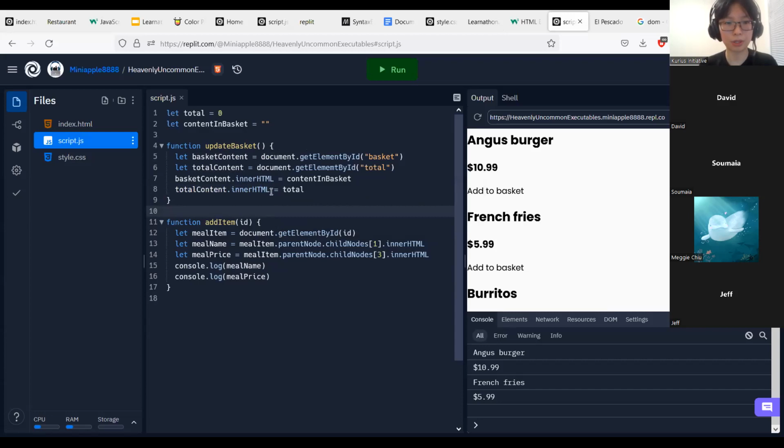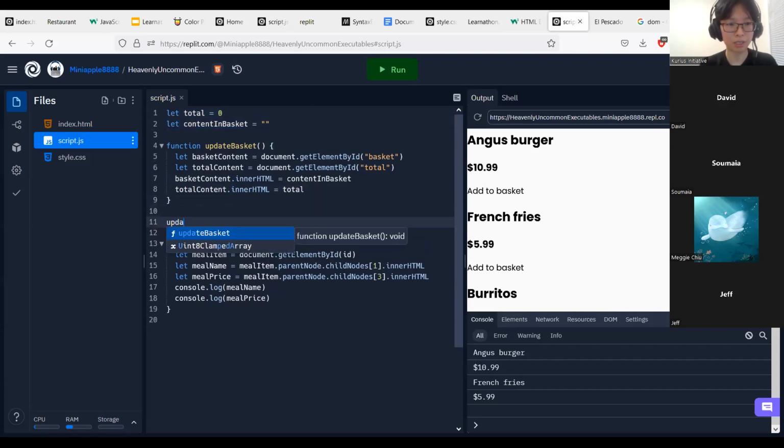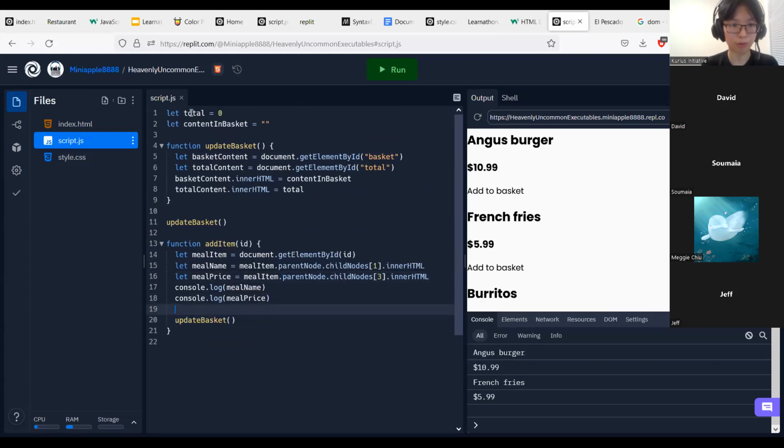Okay, so this is going to set the value, like the inside, to whatever this is. So we're going to call updateBasket as we start our page. And yeah, after we add an item, we want to update our basket. And we actually have to update the variable values here.